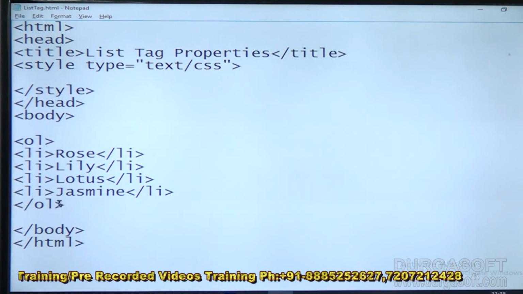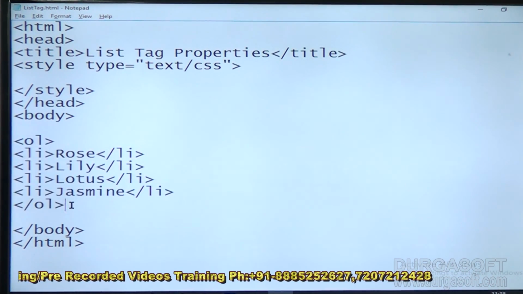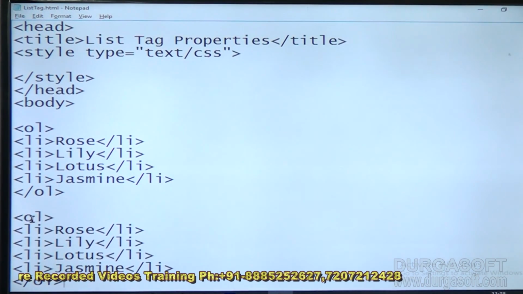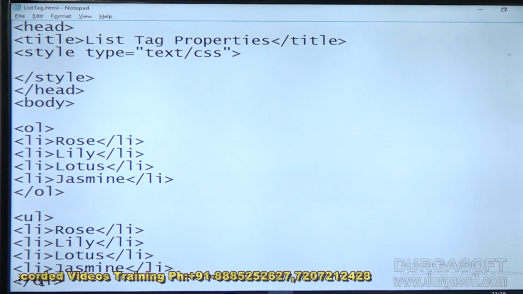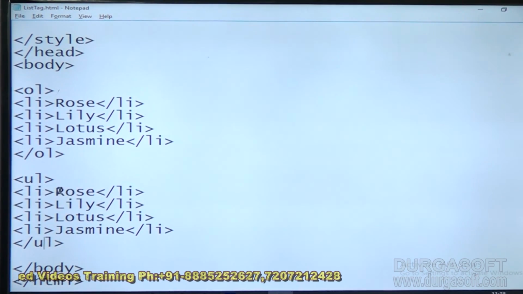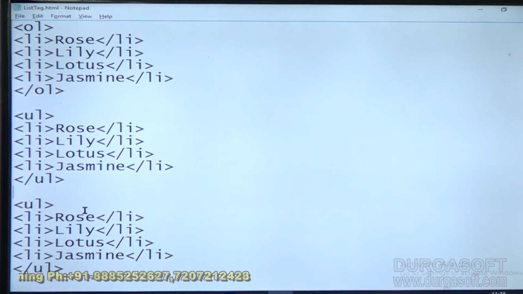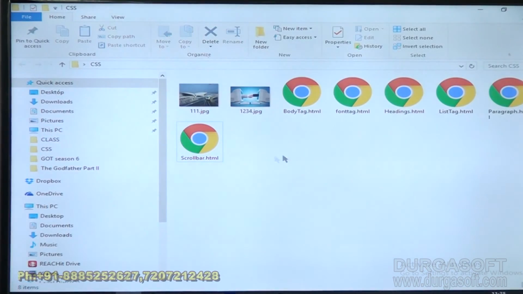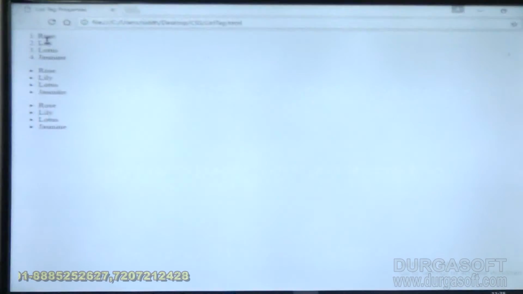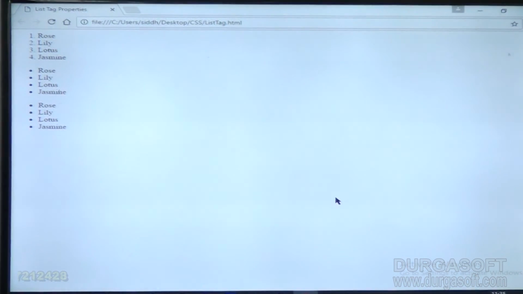Okay, save. Same like OL, we have UL also. UL means unordered list. Same, copy, paste, save it, open. See, the first one is ordered list. Ordered list means it will come in numbers. Unordered list means it will come in bullets. These two are unordered lists, this is an ordered list. For this ordered list and unordered list, we are going to apply styles now using an external style sheet.